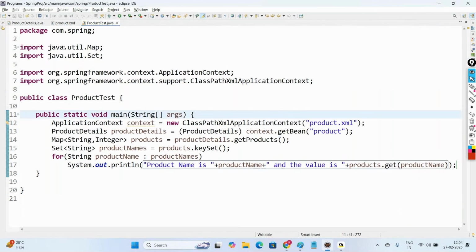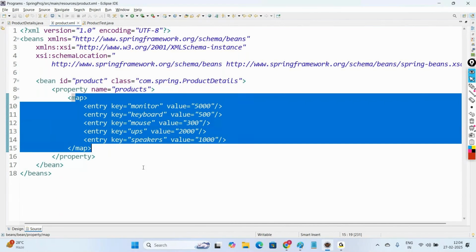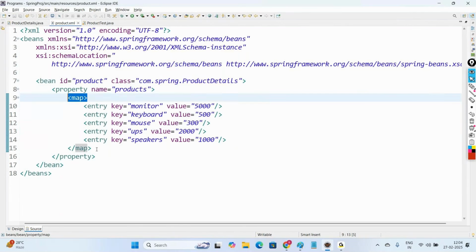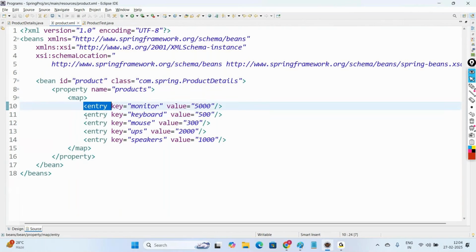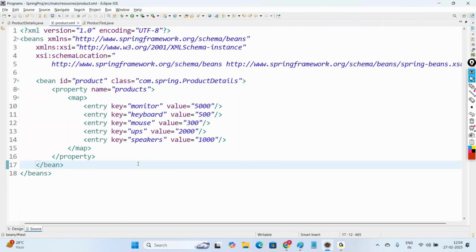So this is the way to inject a map. This is important for us: how to inject a map, setter injection into your bean class. This is the way to inject. So property name products, go with the element map and provide the key and value. To do that, use the element entry. To the entry tag, we pass key and the value. So this is the way to inject a map into the Spring bean class. Right? So that's about this video.